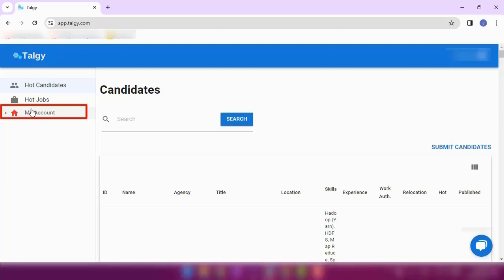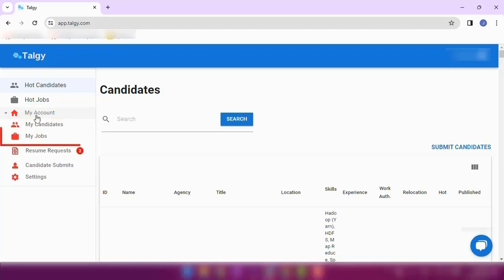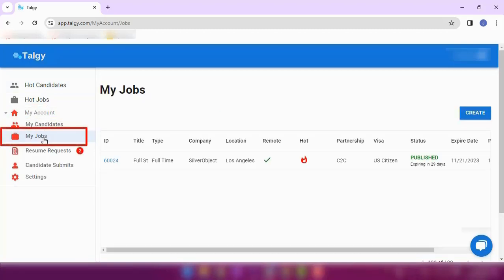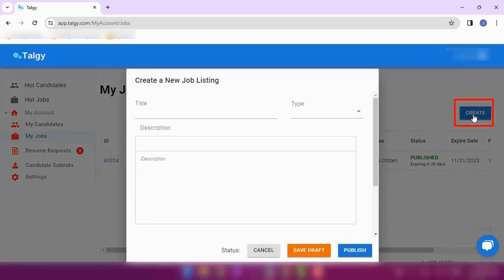Again, once logged in, you click on the My Account tab on the left to open the drop-down menu, then select My Jobs. Click on the Create tab on the top right and repeat the same steps again.